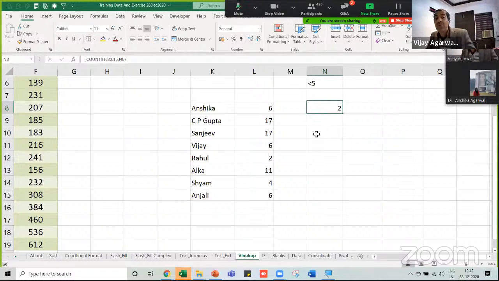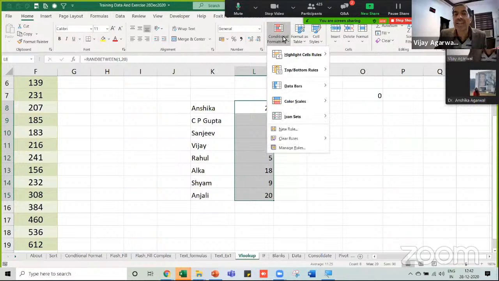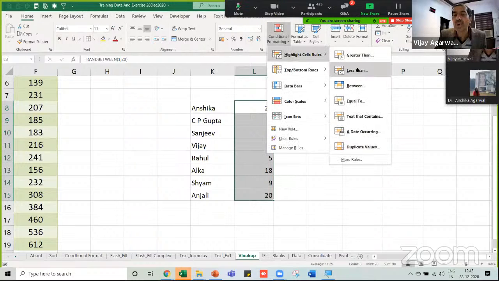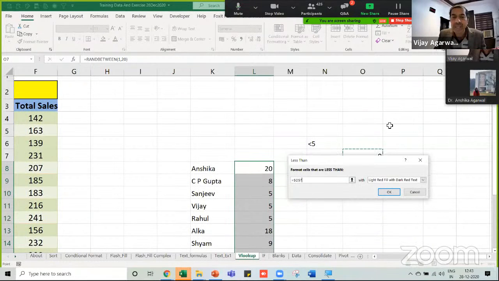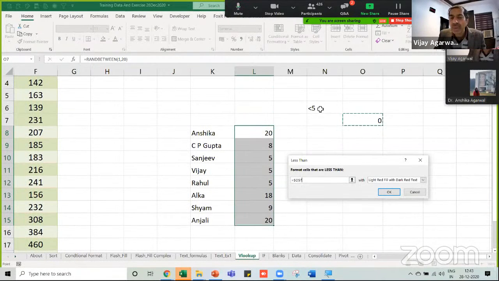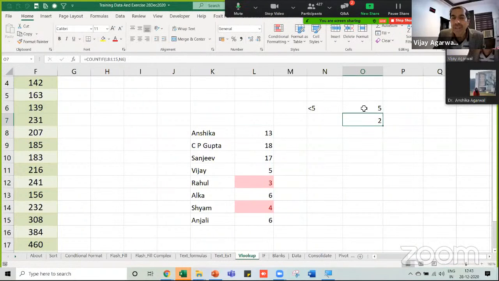Sometimes, if you want to create something like this, you can also use conditional formatting. In conditional formatting, Highlight Cells Rules, Less Than. In less than, you can give the reference of these numbers. Here you can put the reference that you want less than 5. So I have given the O6 reference, and here I have put 5. So this is less than 5, that is my criteria.